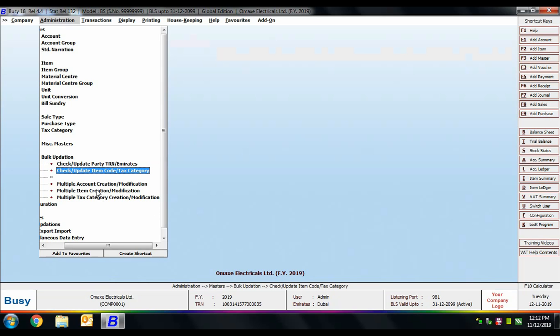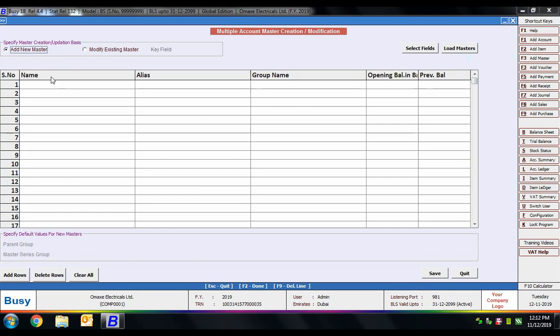Next is multiple account creation modification. Using this option you can create multiple accounts using a single screen, or you can make modifications in multiple accounts using a single screen. First, here options are appearing: add new master, modify existing master. We are selecting the modify existing master option, and then you need to select the key field, that is name or alias, which will be the key field, the unique identifier on the basis of which we'll modify the masters. We have selected the name option here.